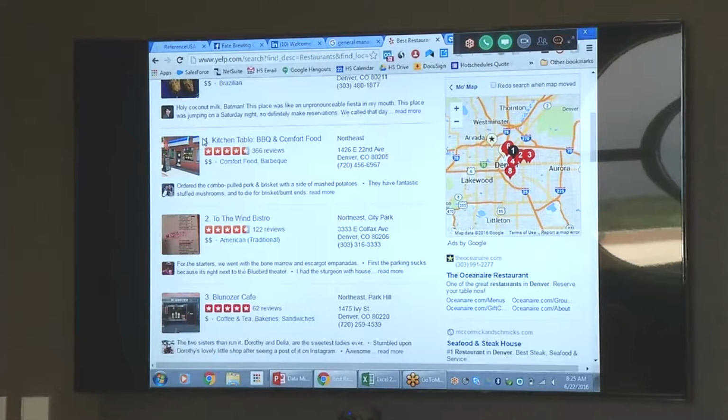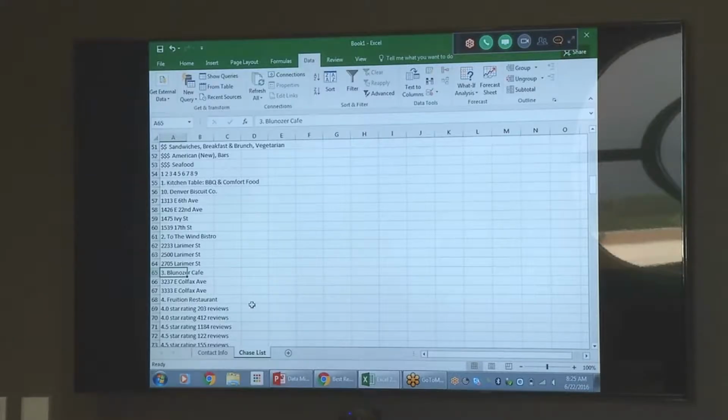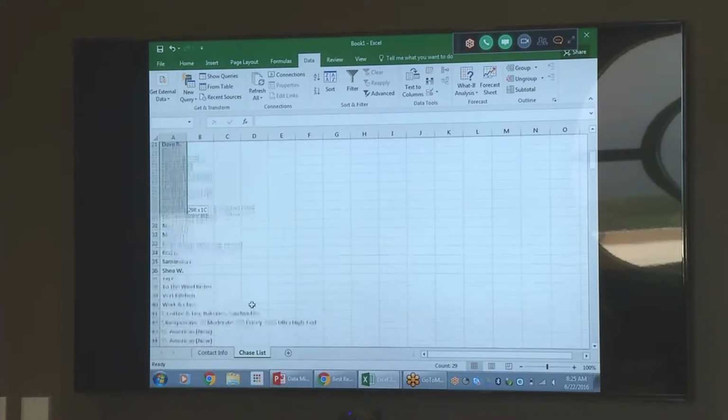Look for patterns. Here's the pattern, okay? Kitchen table is the first item. It says 1, then 2, 3, 4, 5. See, now I know that. Now I've just thrown a bunch of information onto Excel, right? So there's, in this case, scroll down.